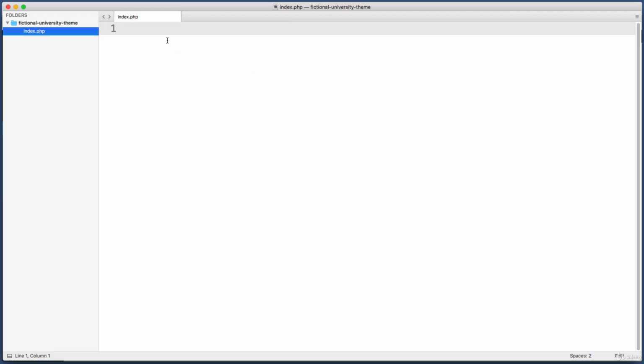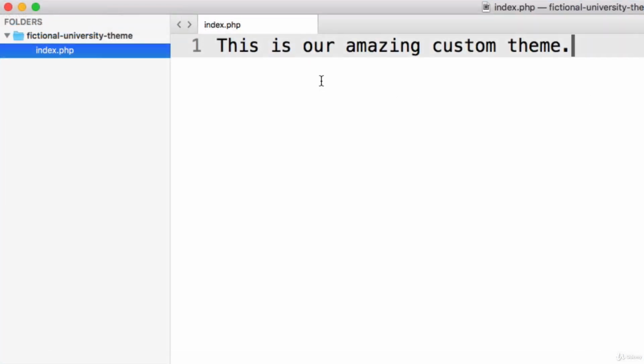Okay, and what do we want to write within the file? For now, let's just add a bit of placeholder text that reads, "This is our amazing custom theme." Save again. All right, so I said we needed to create 2 files. So we created one of the 2. Let's create the second file.